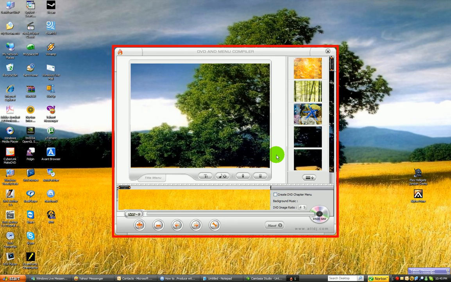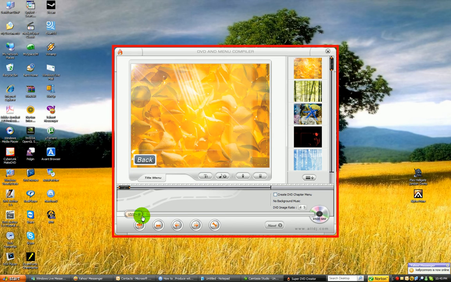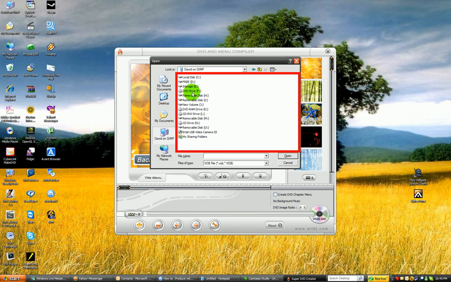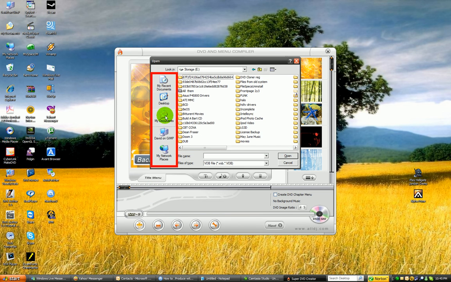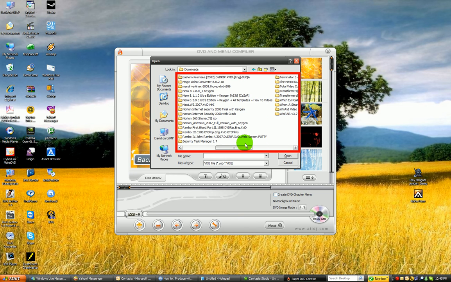I usually don't like that. I don't like the disc compiler either. This is pretty cool too, but actually, you could just drop the movie right here. Look at that. I didn't even notice that. That's hot, right? So I'm going to find a movie. Let me see what I got.